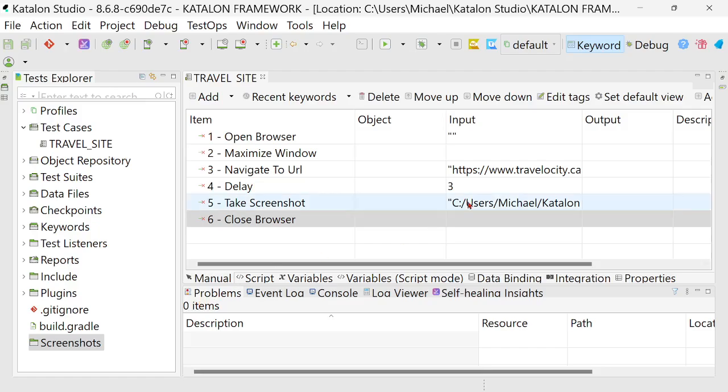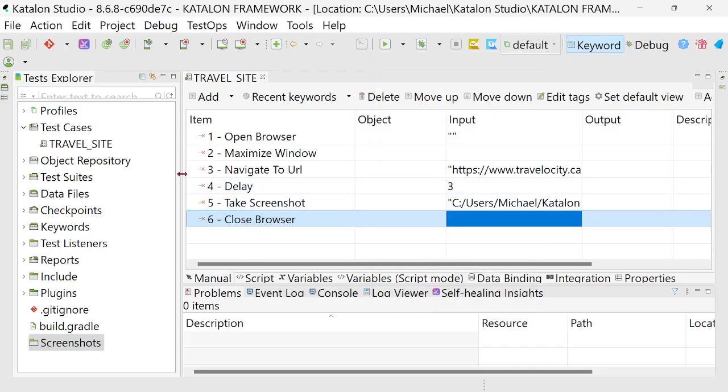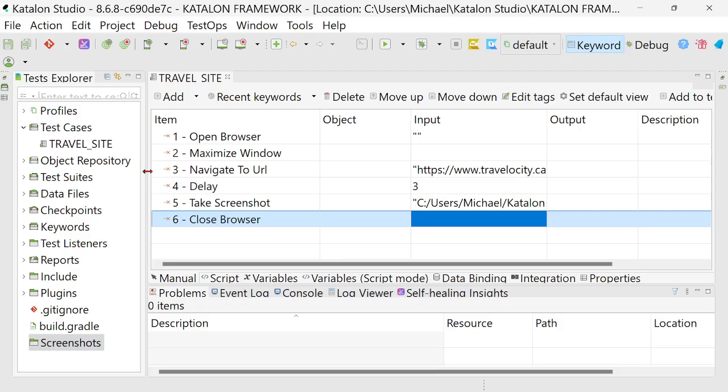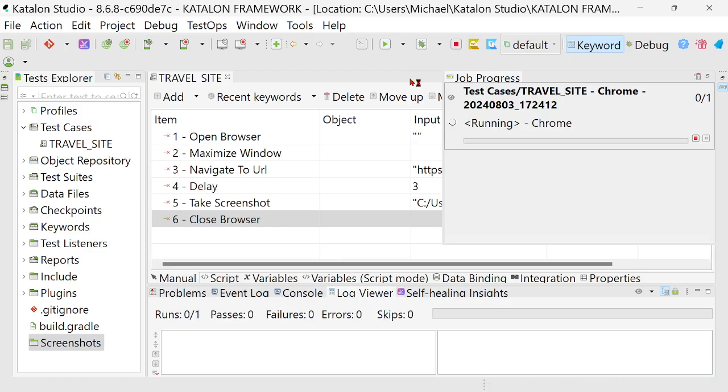Now it's time to run it. To run it is pretty simple. We need to select where: Chrome default, Firefox, Edge Chromium, let's say. Let's run in Chrome default. I'll drag our test case and I'm gonna run it in Chrome now. Execution job started.